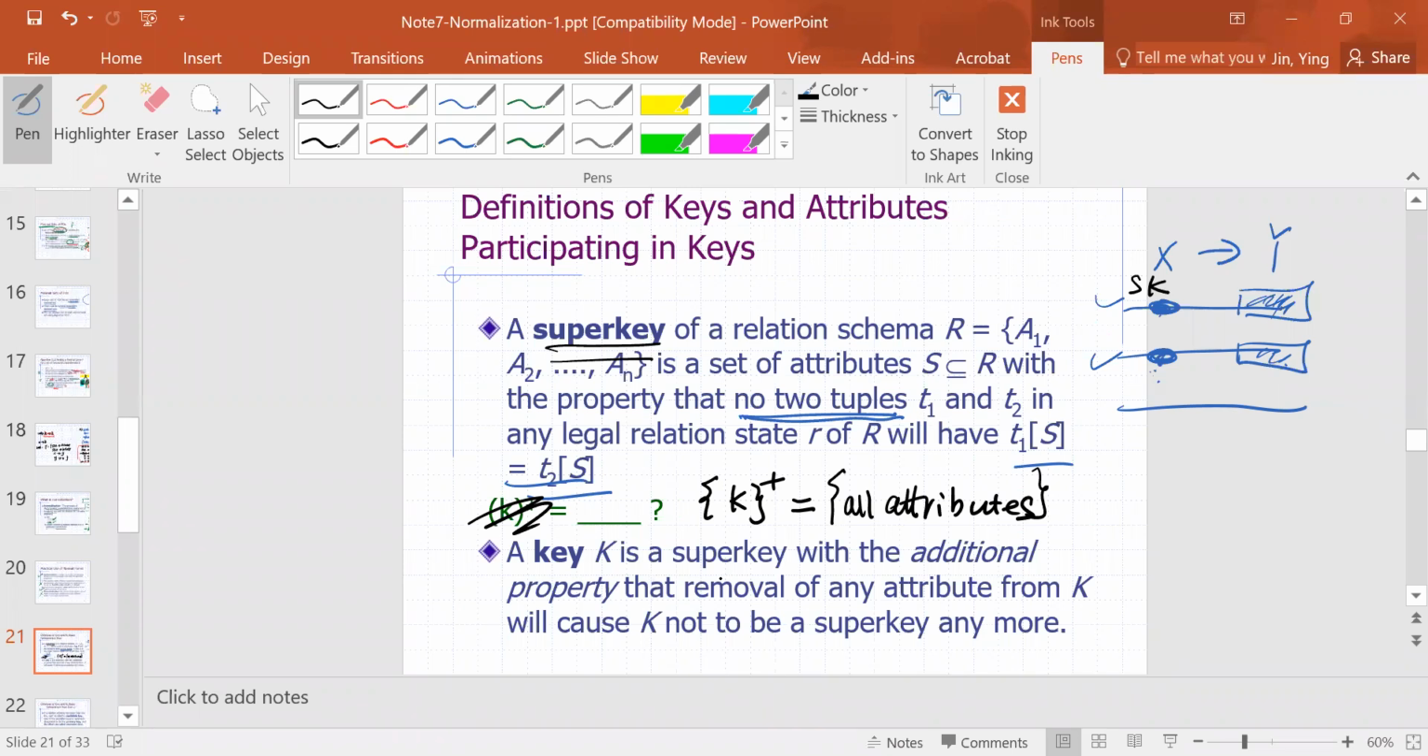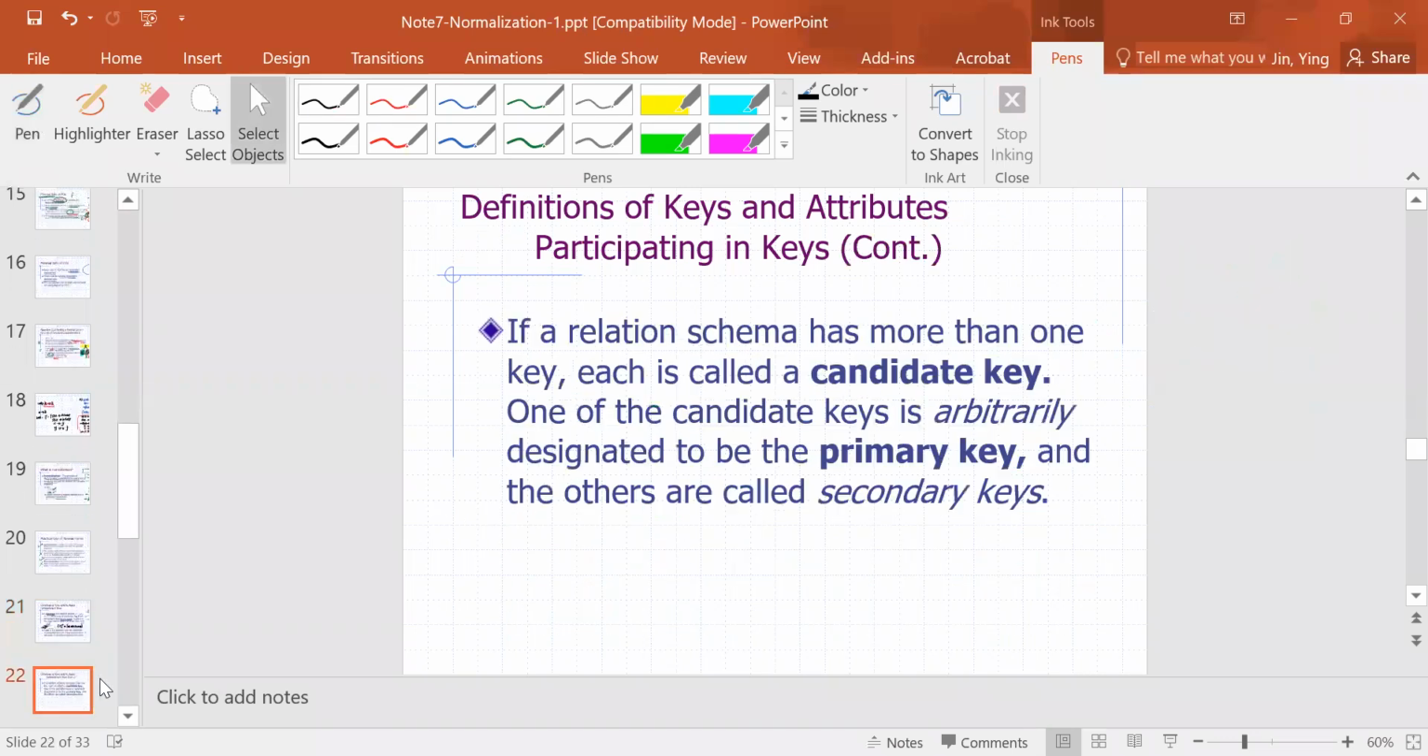Okay, so K is a super key with an additional property, and that means if we remove any attribute from it, of course it's not a super key anymore. This is the exact same thing we define for key. Key must be minimal, right? All right, so we know a key must be a minimal super key.